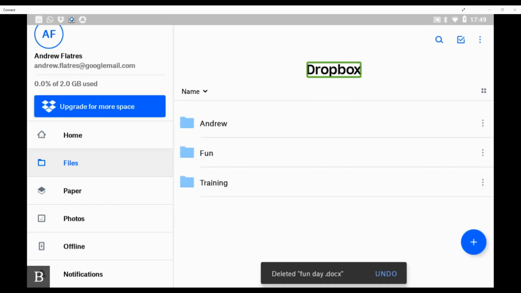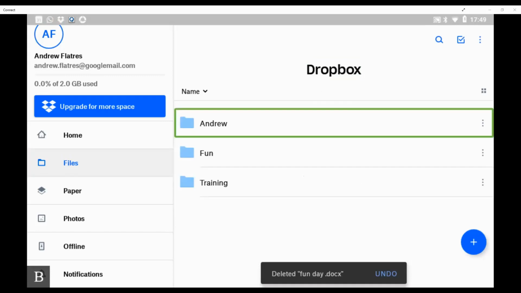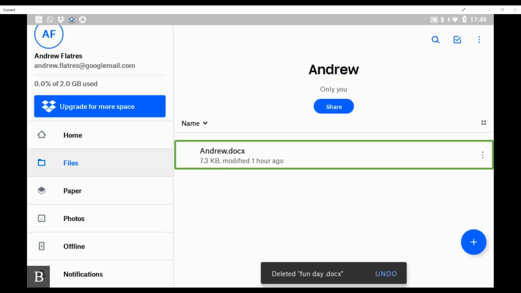Okay, so I'm in the list of all my folders. I'm going to press F. Files tab selected. Folder, Andrew. Okay, and let's have a look at what we have in the Andrew folder. File, Andrew.docs, 7.3 KB, modified 1 hour ago. I have no idea what's in this document, so in any case.